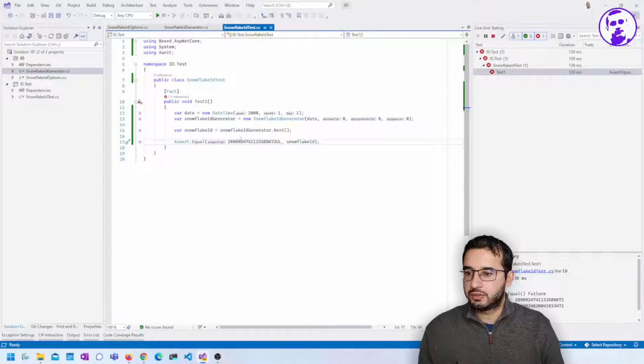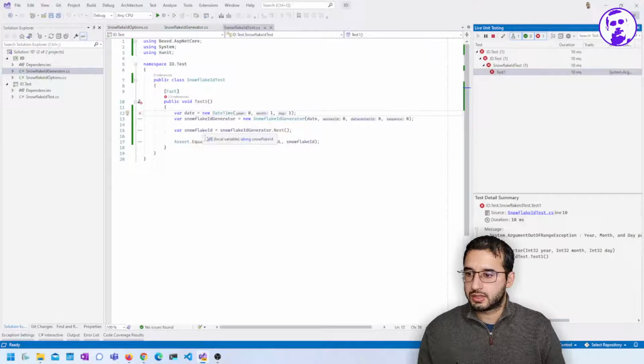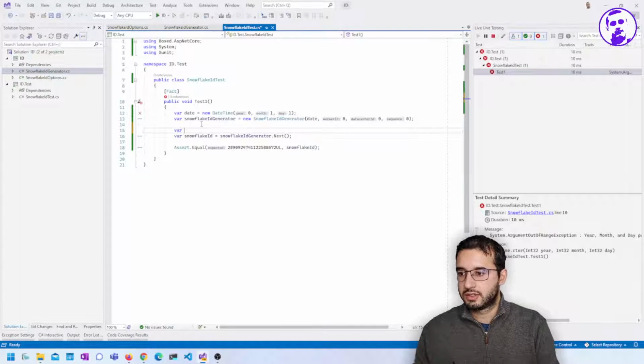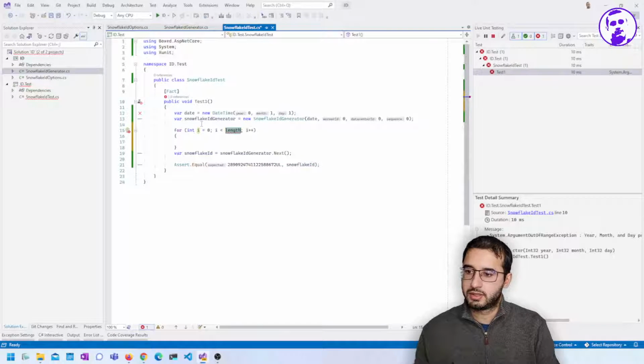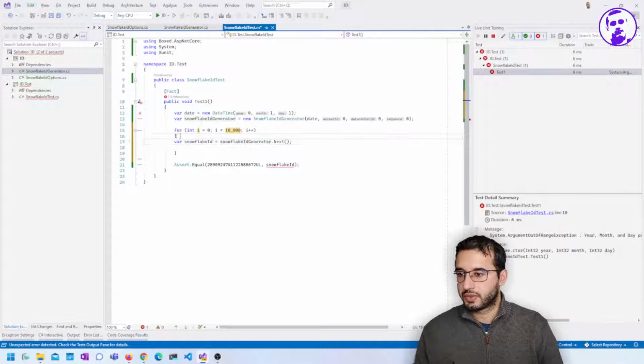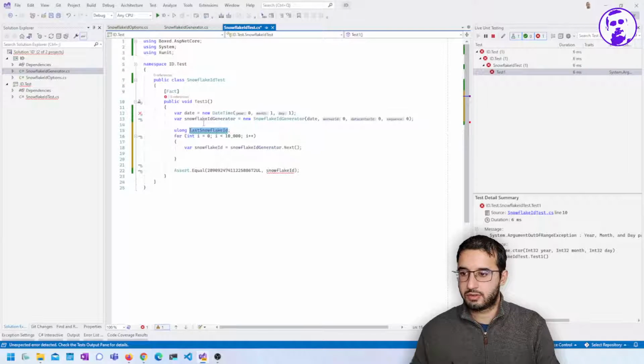We'll come over here and we'll actually do a test that is actually useful. So let's start with a year 0, month 1, day 1. And let's start generating some Snowflake IDs. Let's do a for loop, and we'll generate 10,000 IDs. We'll generate the Snowflake ID, and we'll keep a tab on the last Snowflake ID.